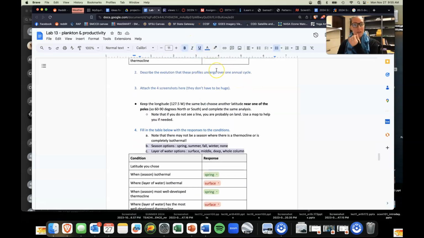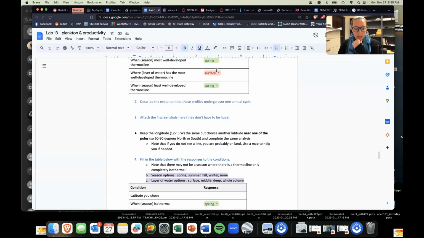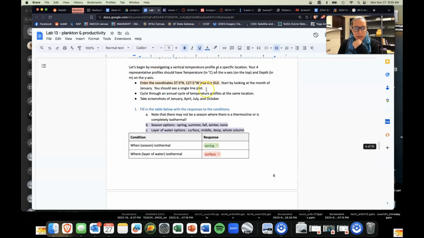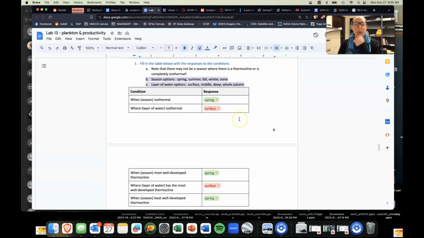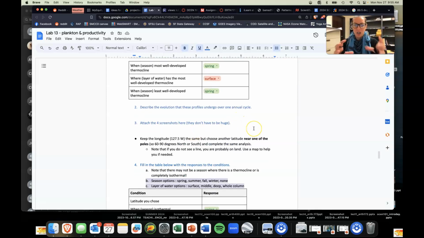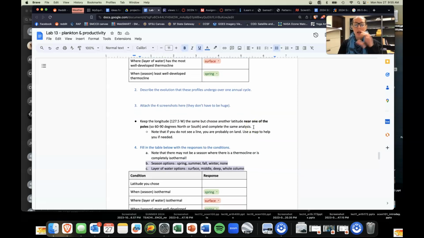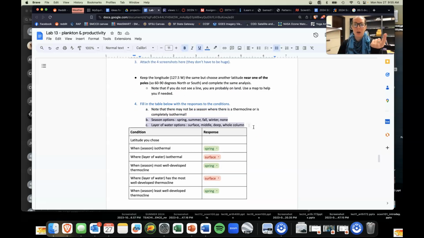So you're going to do that for wherever this location is. Take little screenshots of each month that I ask for. I think it's January, April, July, and October. And then you can attach them to the document nice and small. Don't need to see anything super wild, but you can make them small. And then you're going to repeat that process for a location near the poles of your choice, so anywhere from 60 to 90 degrees north or south. You're going to keep the longitude the same though, so we're all slicing through the Pacific Ocean.